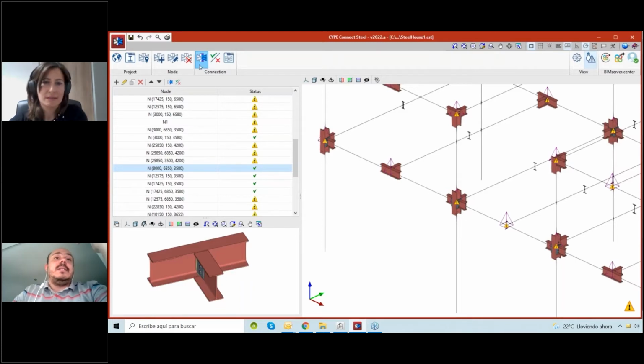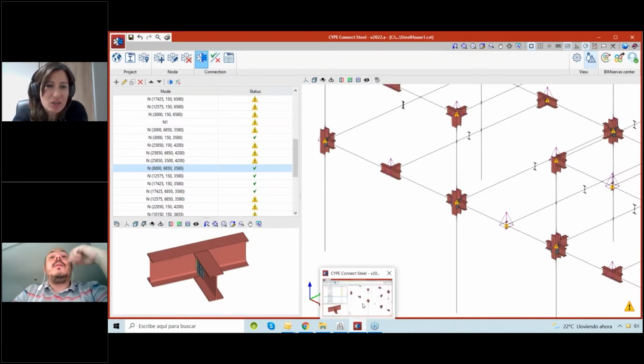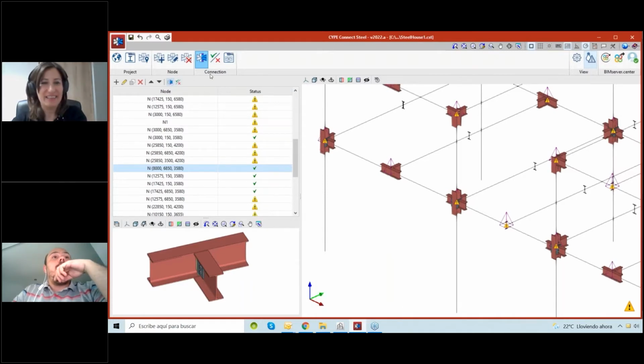Alfonso, is the icon on top of the list where you need to click? The little icon, that one. No, I think yeah, you're right.